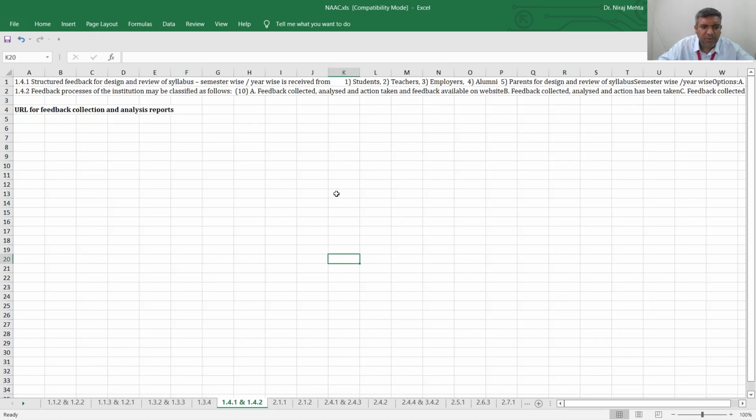Then next criteria is 1.4.1 and 1.4.2. So this is a very important criteria. Here we need to take feedback of the students. Now feedback of the students about syllabus and about teaching quality we can take. Then we can prepare the feedback analysis report as well as the action taken report. We have to take actions on the feedback from the students. We can also submit the reports related to feedback from teachers, feedback from employers, feedback from alumni, and also from parents. So all this feedback data we need to submit, and ATRs, action taken reports also, we need to submit under these criteria.